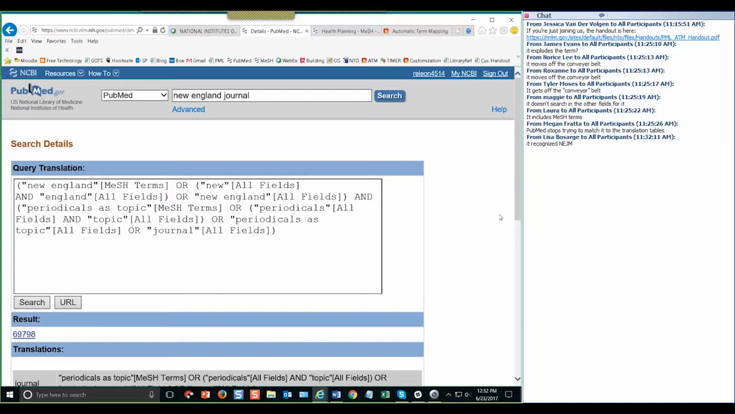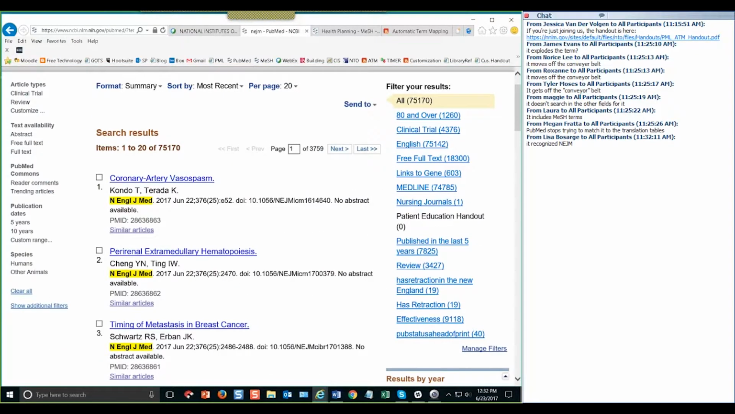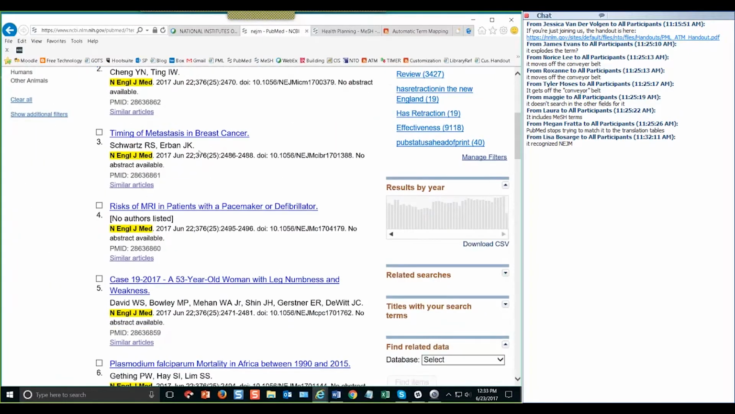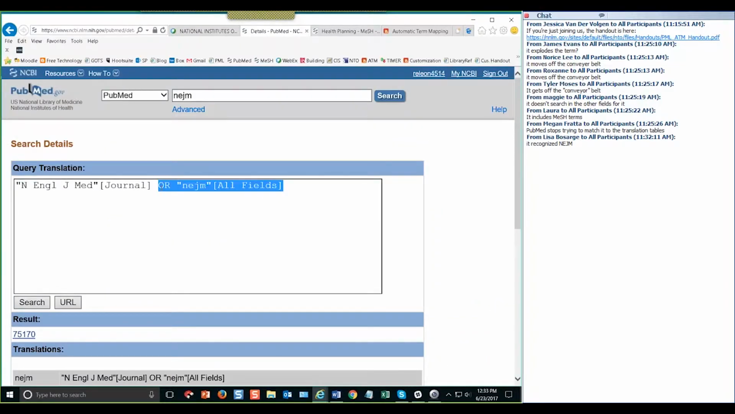Now I see Lisa said it recognized NEJM, so let's just do that, NEJM. But notice we did get a slightly different number. It's hard to know precisely. Oh, here, yeah, so I'm going to go to See More. So then it looked for the other part. It mapped to the journal correctly, but then it also looked for New England Journal of Medicine in all fields. So once again, you can remove that and rerun your search if you just want the citations from the journal. And yeah, so there you go. I think this is an official abbreviation.